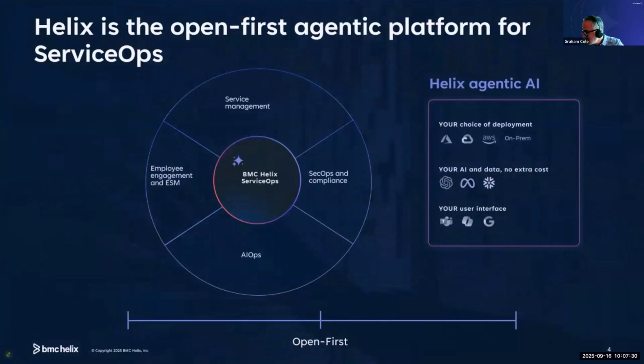So this slide is going to show BMC Helix. It's the only open, first agentic AI platform for service ops, and that allows it to unlock human potential, which is key in everyone's industry today. And it's built for services and operational organizations as well as IT leaders.